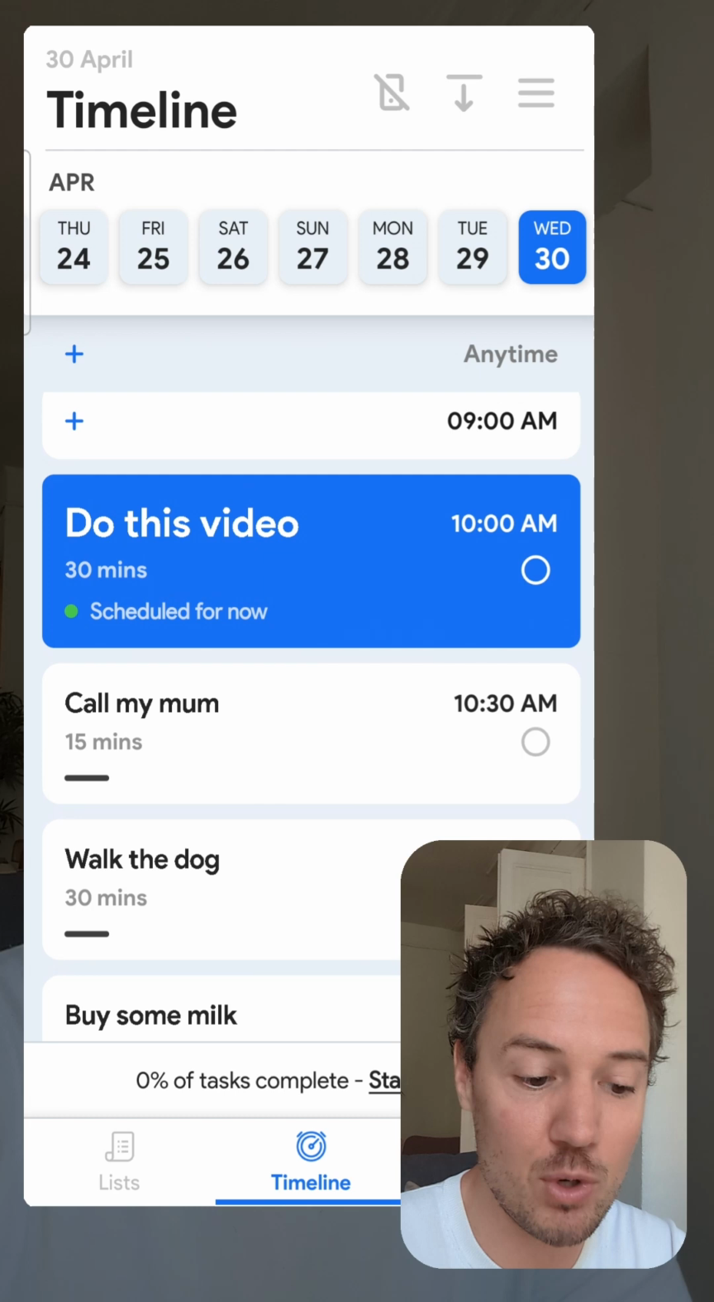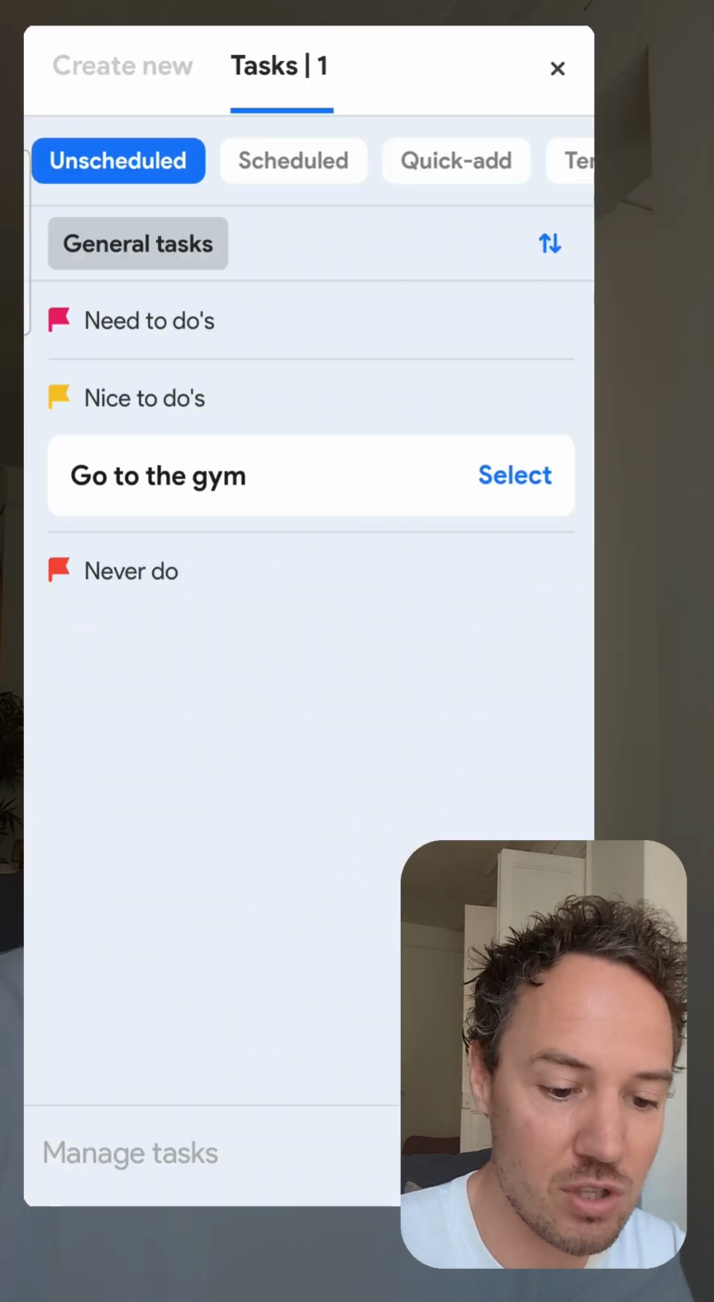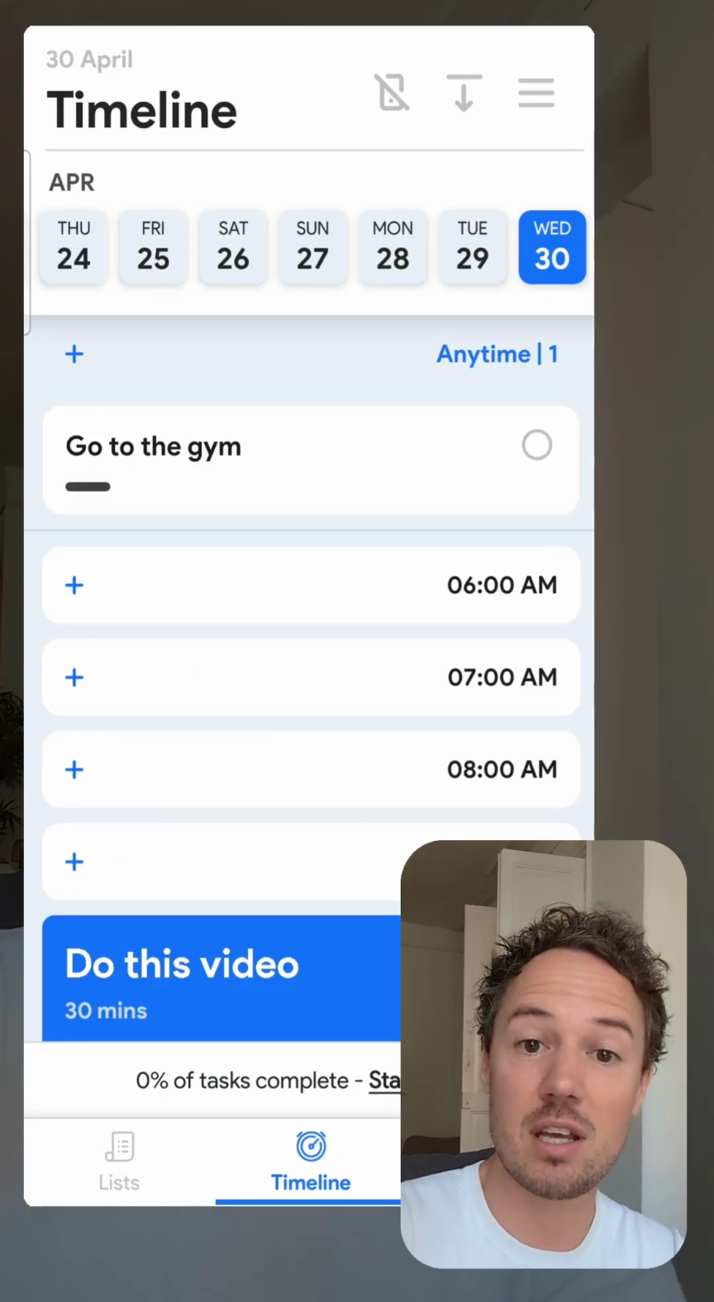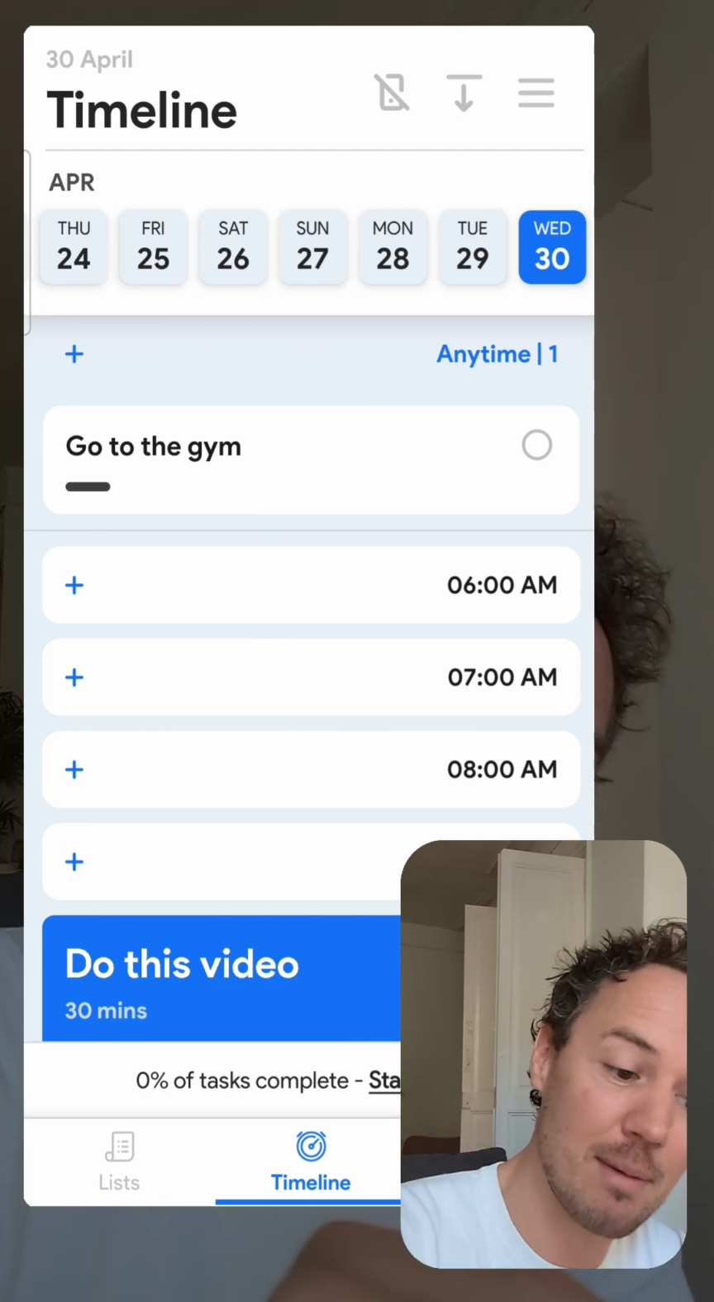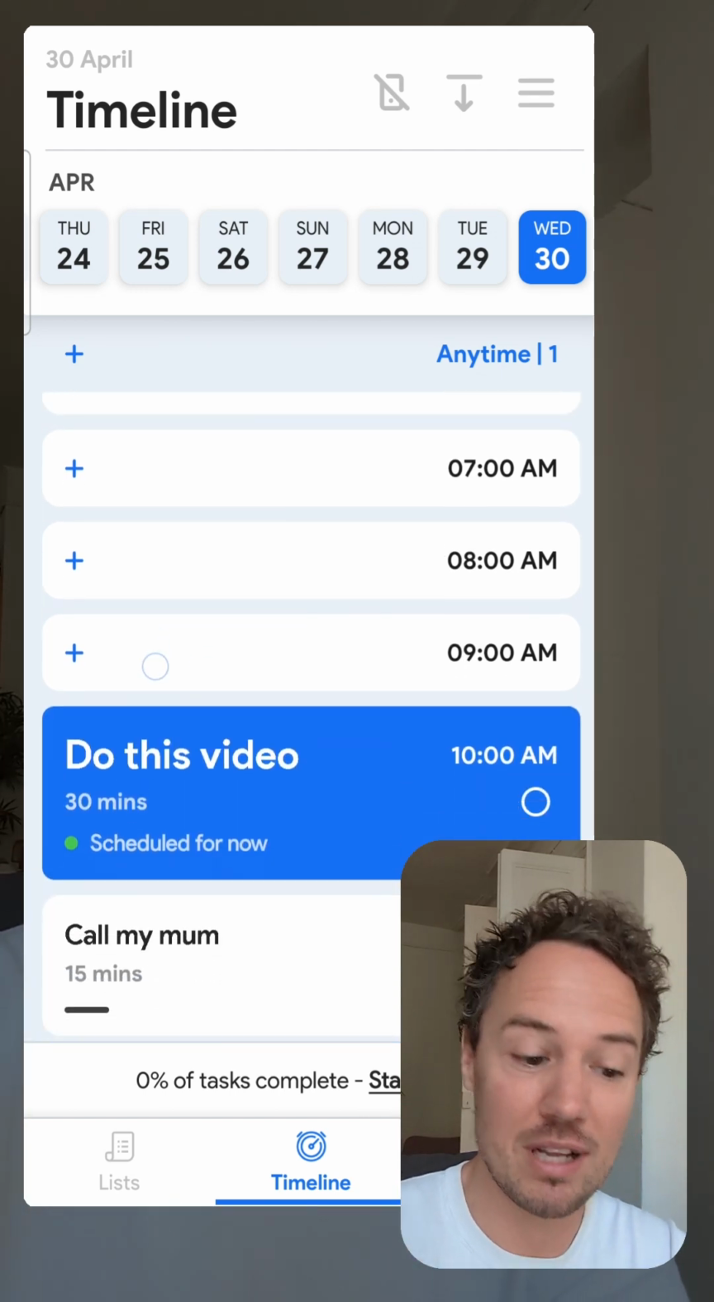Maybe there's other stuff we need to do here. We've got any time at the top. I can just go here, go to the gym. I can do that anytime. So that's just kind of sitting at the top. I can do that anytime in my day, and it's there, ready to tap off. Done. Bosh. This is the timeline.